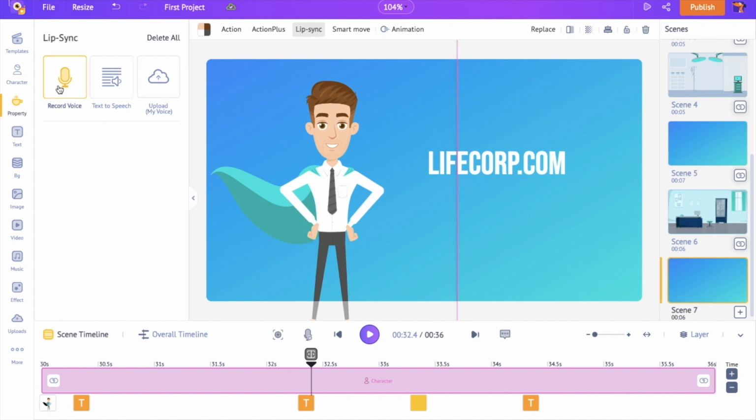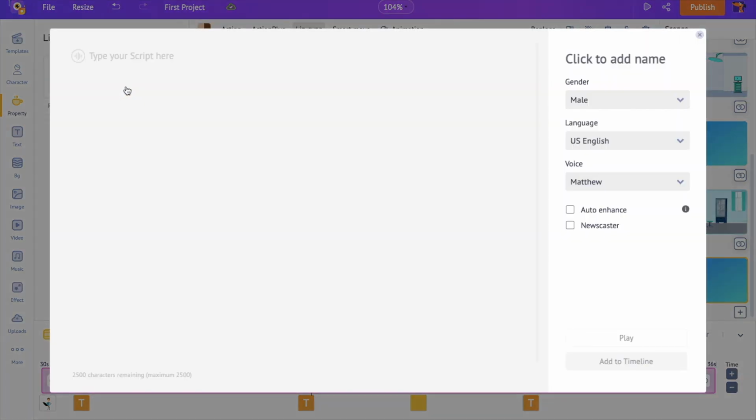The record voiceover option lets you directly record your voice and add the voiceover to it. The text to speech option lets you add voiceover using an inbuilt text to speech software, and the upload option lets you upload pre-recorded audio files as voiceovers. For this video, I'm going to use the text to speech option. Type in the dialogue as text.